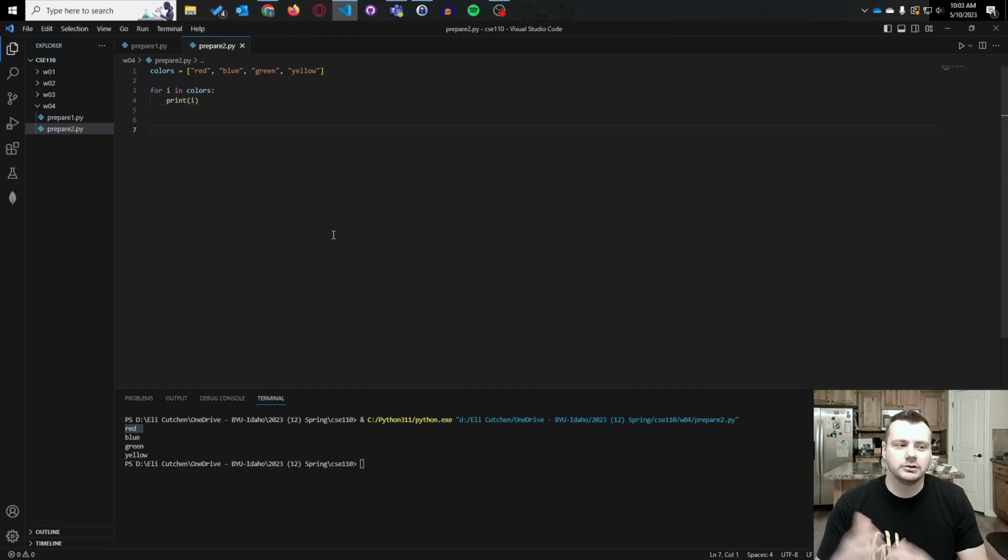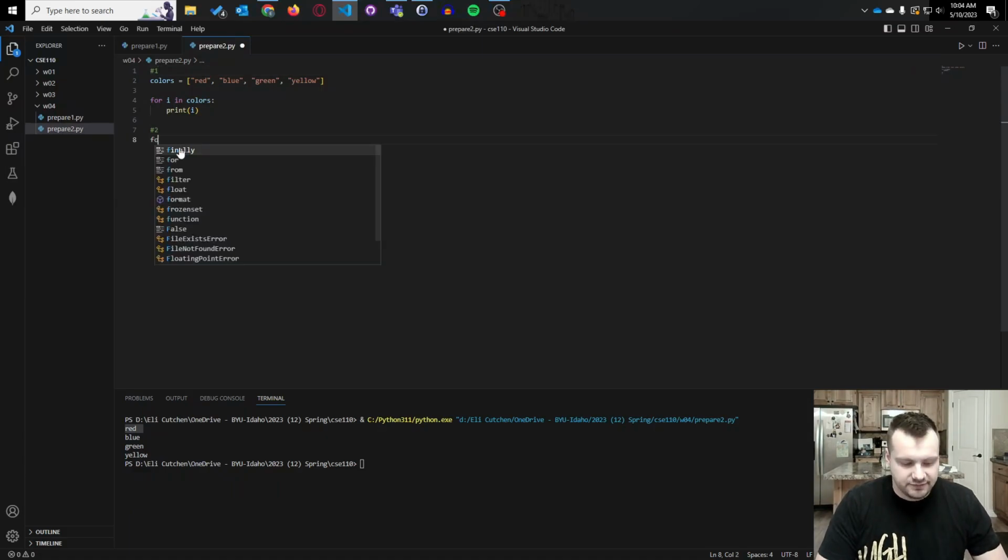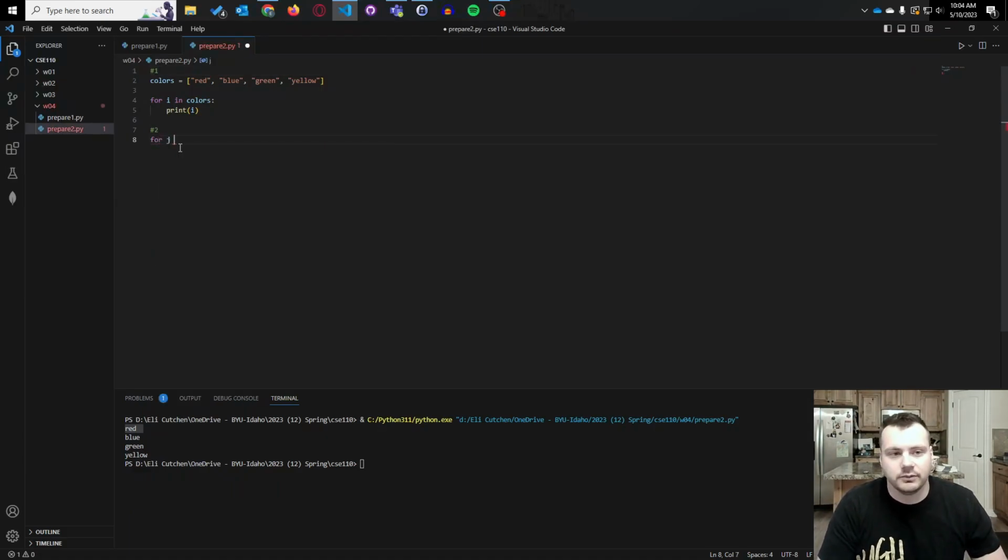If you don't know how long it needs to be, you don't have an array to do that with, there's something you can tack on to the end of this for loop that will allow you to do that. Let's put a 2 here. I'm going to put a 1 up here just so I keep myself organized. And then for this one, you just say for j, so it doesn't conflict with this I here. So for j in range.